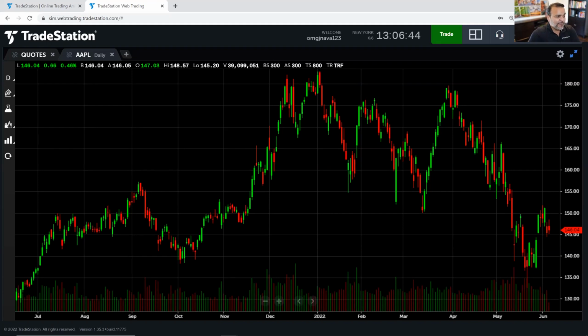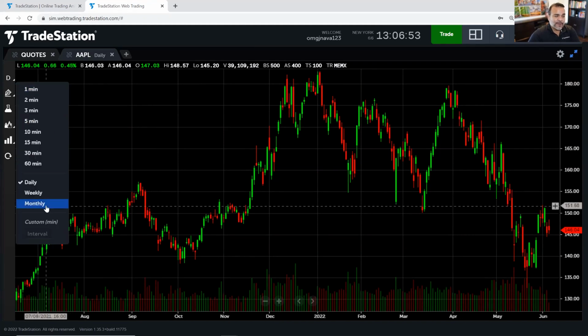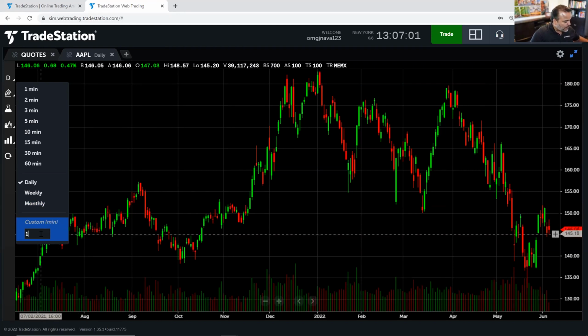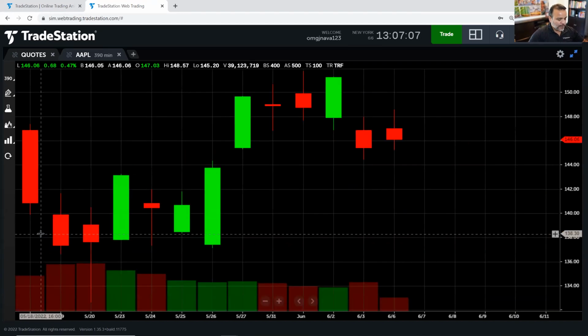You also have a very convenient toolbar right here on the far left, where you see that D, that's my interval. If I click on it, you get a drop down with different time frames. You can create a custom time frame, but only for minute intervals. So if I want to do a 390 minute chart, then I get this.